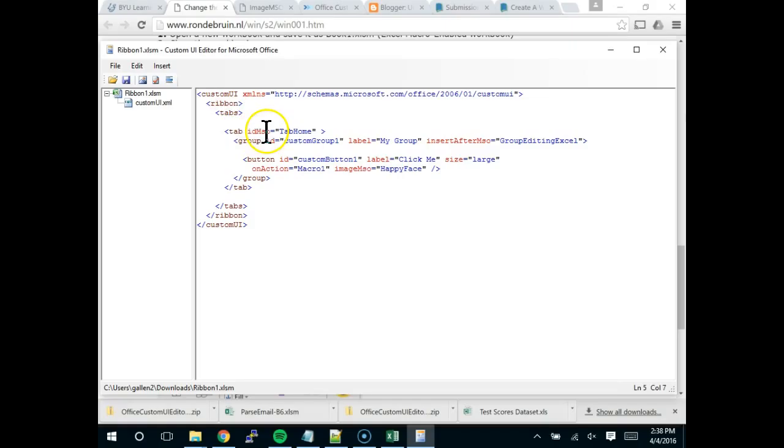And now this says we're going to modify an existing tab. So this says tab, and when we see ID MSO, MSO stands for Microsoft Office. What this is saying is this is a Microsoft Office identifier. This is some built-in tab that we're going to change. We're going to be adding some functionality to an existing tab. Ultimately, we're going to see how to add our own tab. But for right now, we're just adding functionality to an existing tab.